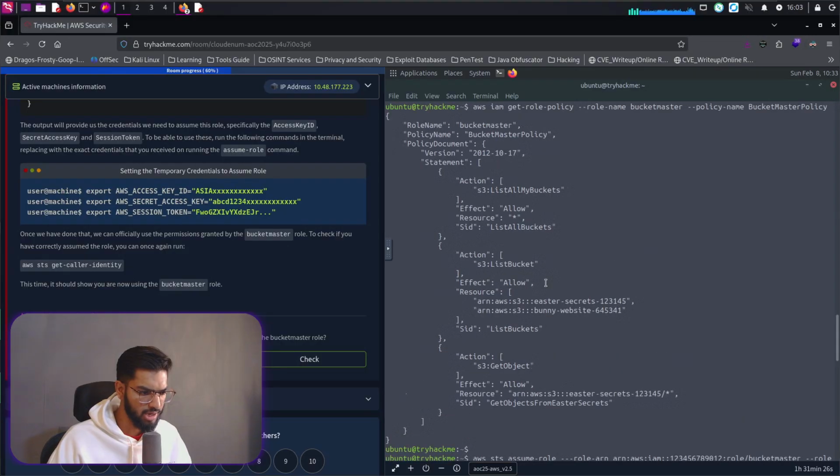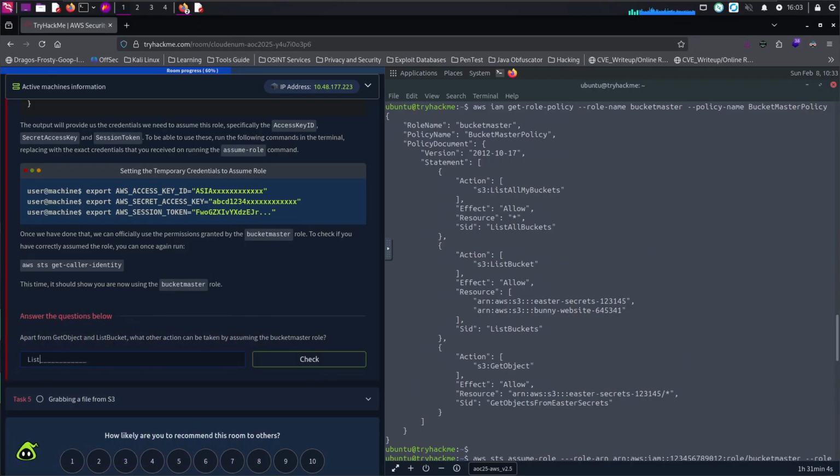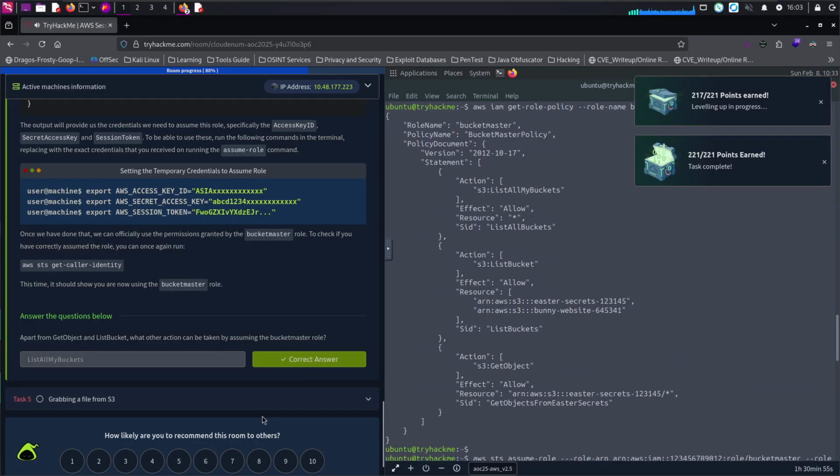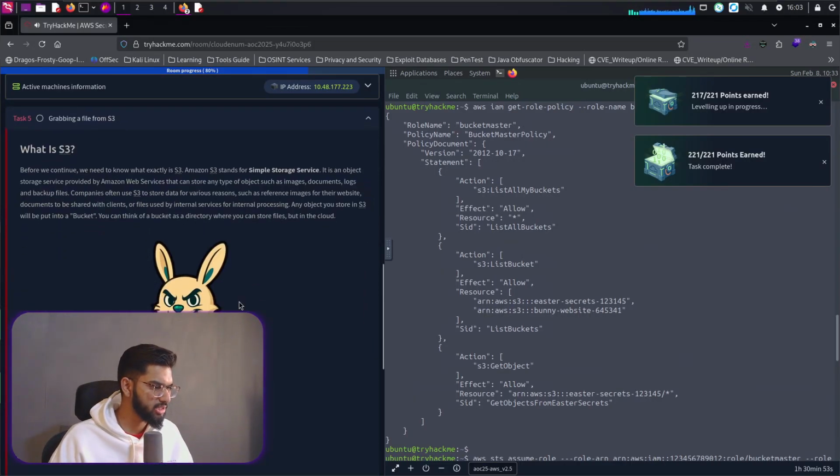So other than get object, yes, and list bucket, we can list all buckets. Okay, no, it is list all my buckets. Okay, this seems to be right. Done. Let's move to the next section of it.